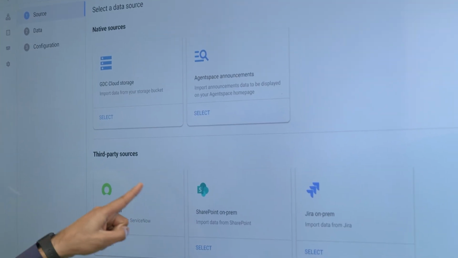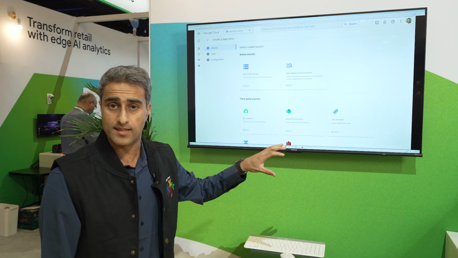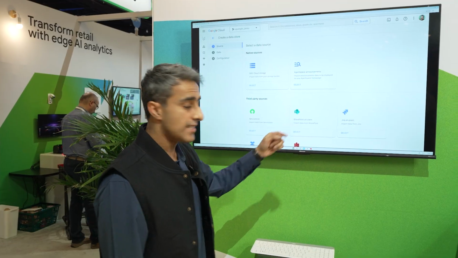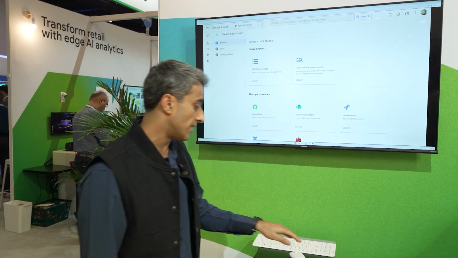Let's take a look at how an administrator would set up Google Distributed Cloud. So this is the console experience for the administrator. It comes with a bunch of pre-built data connectors to various on-prem enterprise systems, and this is critical. So let's take a look at how an administrator would set up, say, a SharePoint on-prem data connector.